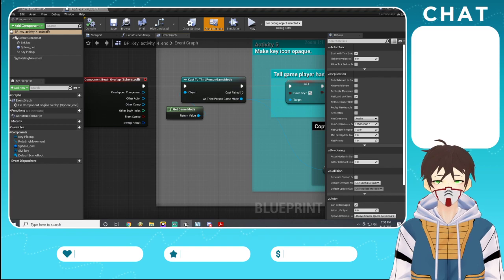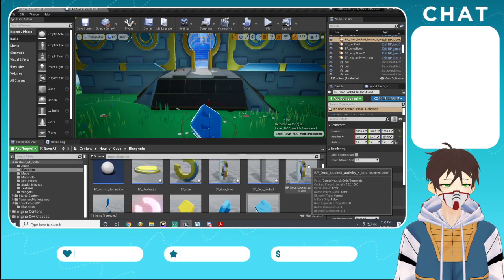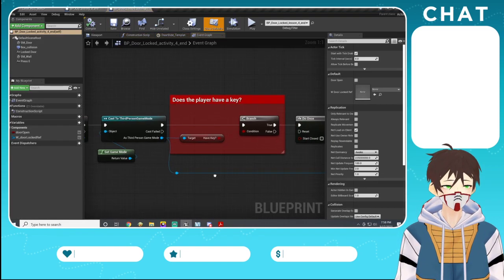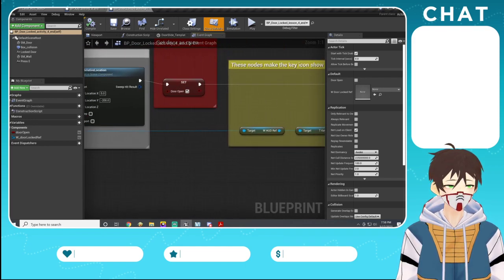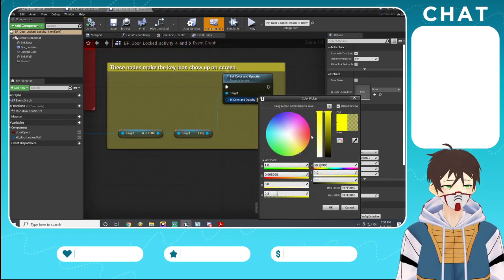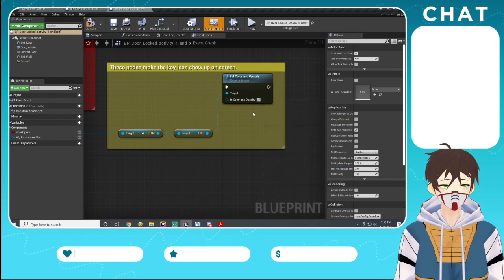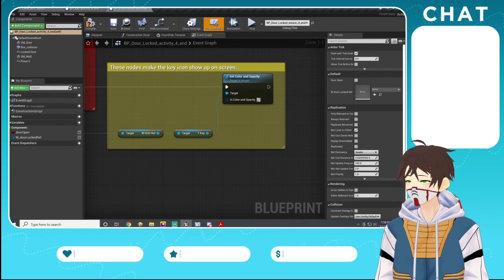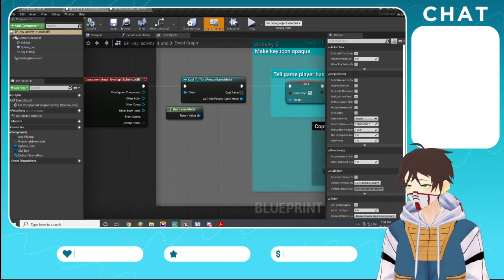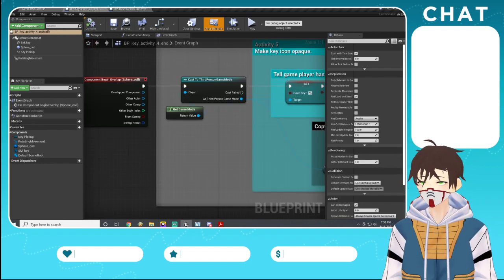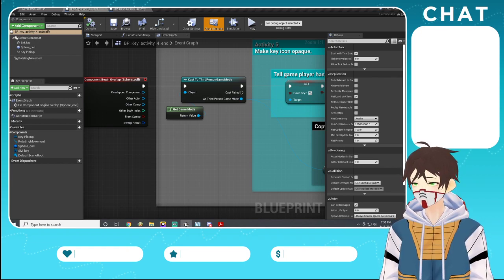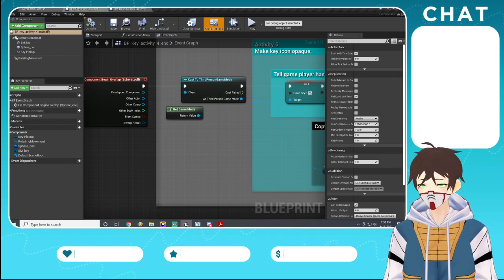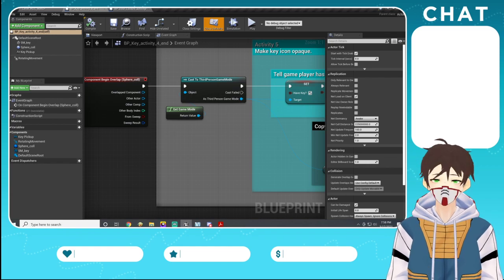Hold on one second. Gotta go back to where this is. Change that back to whatever it was. Now we get to key. Click the event graph tab if not already selected. Activity 5. Make the key icon opaque.